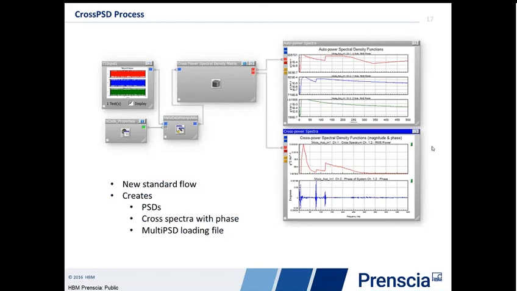And then, more importantly, it generates a loading file that can be imported into vibration fatigue to automatically assign all these inputs inside of vibration fatigue. So I can automatically just go in, pick that file, and have it populate my inputs for the multi-PSD.